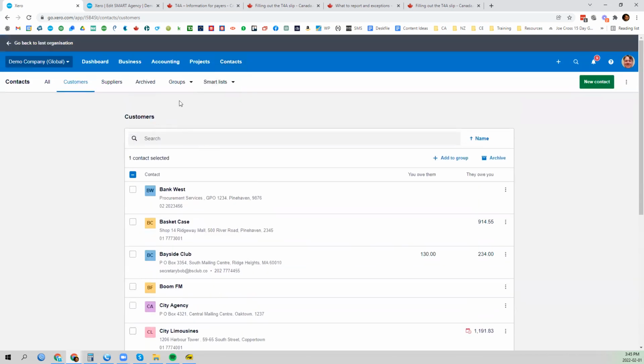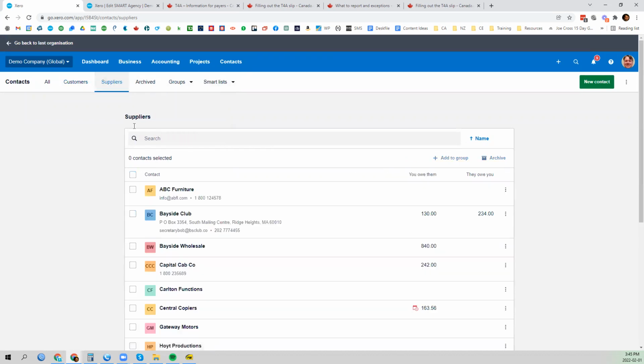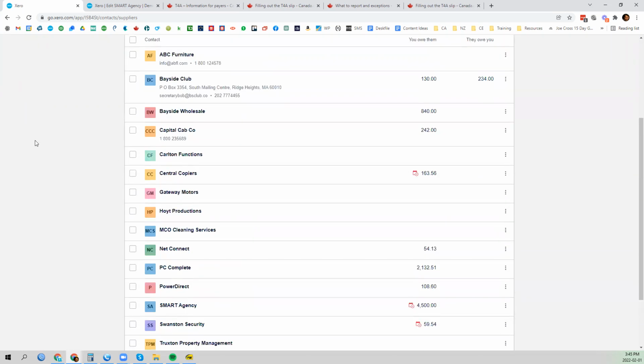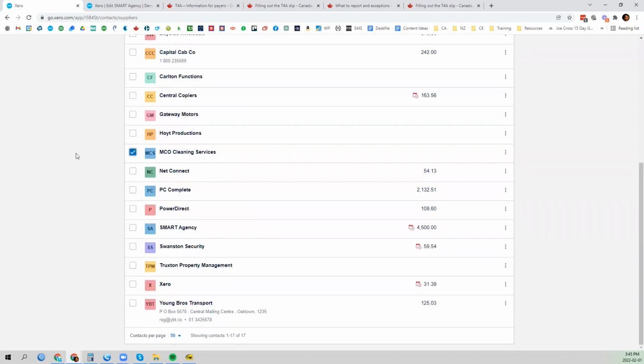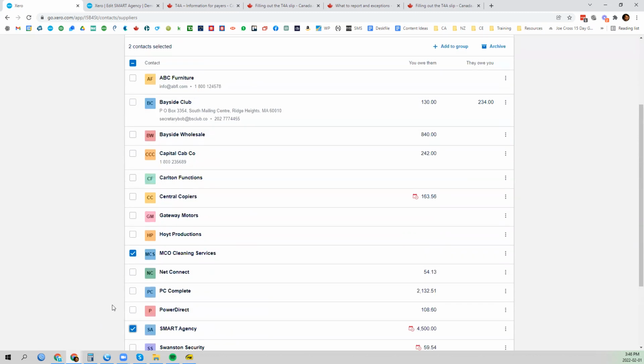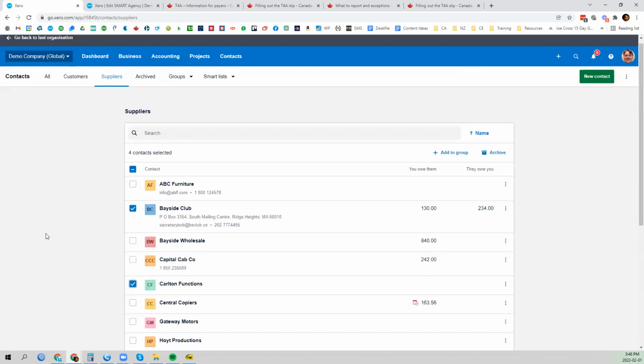So it's not under customers. We want our groups. We want to look at suppliers. It's always suppliers. Okay, so we're going to look through this list, and we're going to say, well, which of our suppliers do we need to be thinking about issuing T4As for? Okay, so have a quick look through these. We'll say, just for argument's sake, we'll throw a couple in here. Okay, so these are the ones that we know that we would need to issue a T4A slip to.